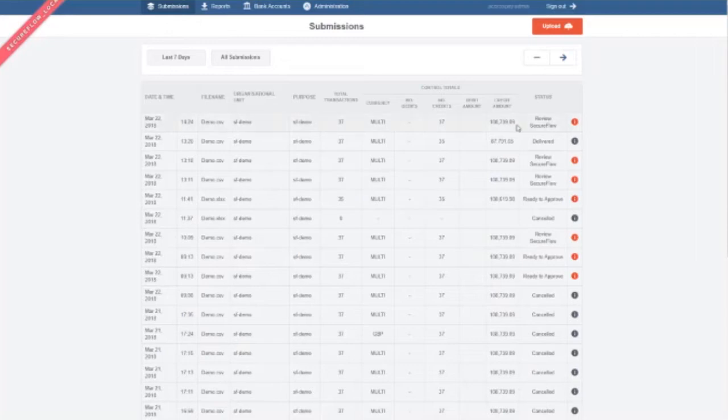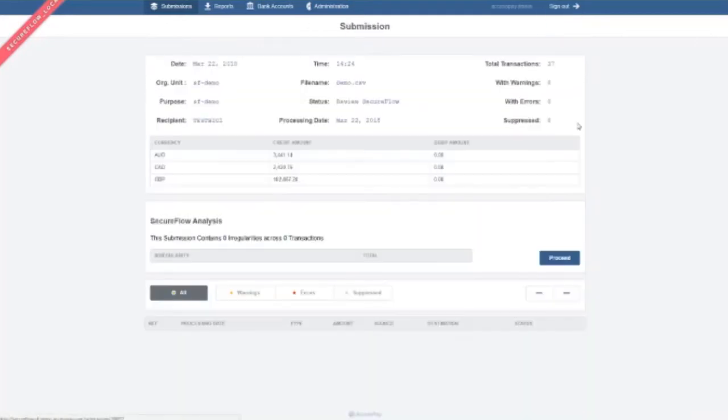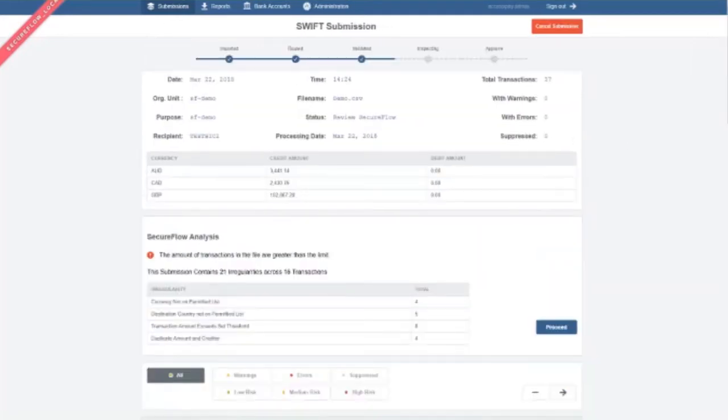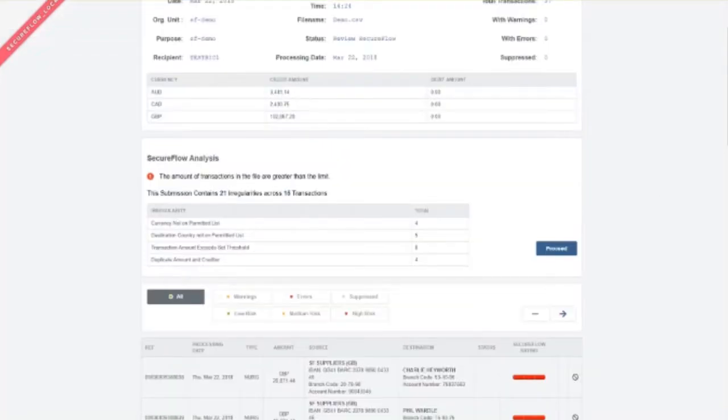So as you can see, my payment's gone through, and I'm able to review it at a high level here. If we click into this payment, we can get our high level of information at this point, so a breakdown of how much in what currency. And we can scroll down here to see our analysis pane.